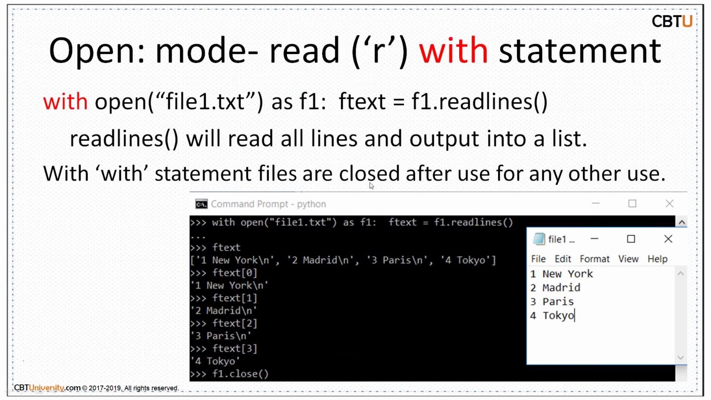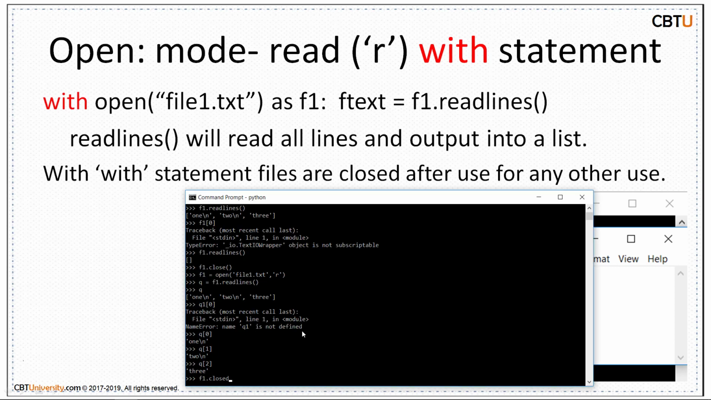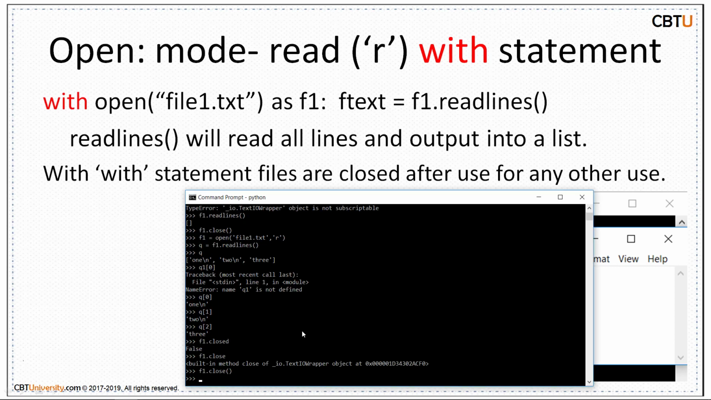With the with statement, the files are closed after use so they are available for any other use. Let us try with a single statement. We can open the file, and with the file object, we can read the entire lines into a list, and we can read the contents of the file. Let us try this. Open the file in the default read mode.